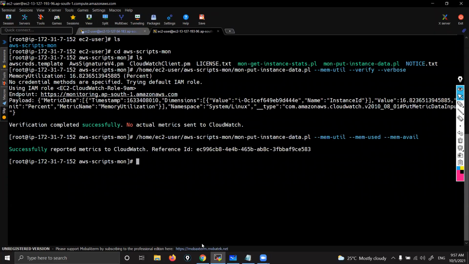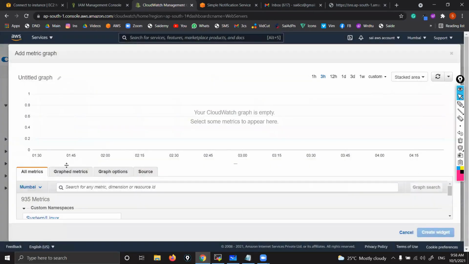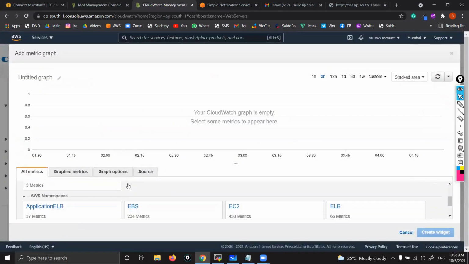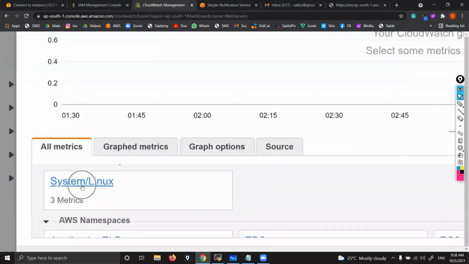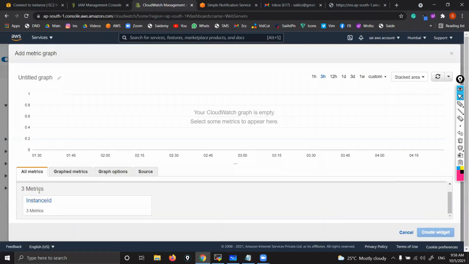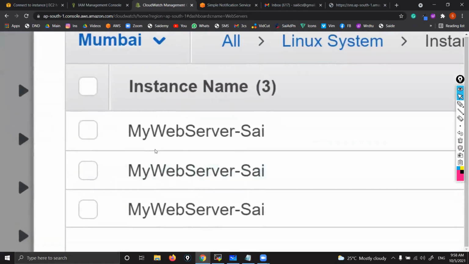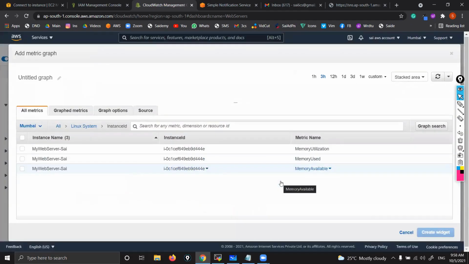Now that graph you can see here. Let me show you. Add widget, stacked area, metrics. Yes, here you can see something new. Custom namespace means custom metrics. Earlier only these things were there, but this was not there. So now click here. 3 metrics we pushed, right? Click that. What are those? Instance ID. For that instance, we have 3. You can see for my web server, for this instance, we pushed memory utilization, memory used, memory available.